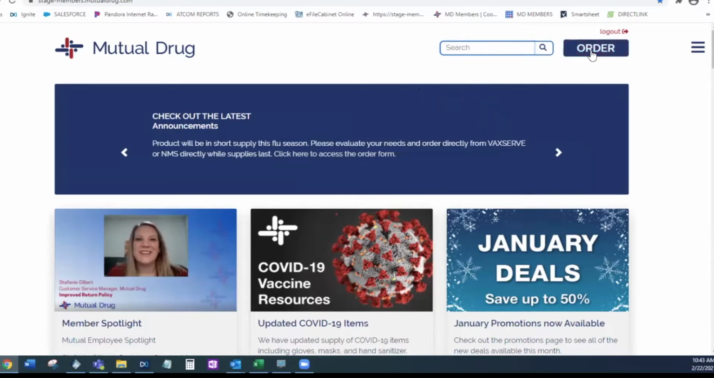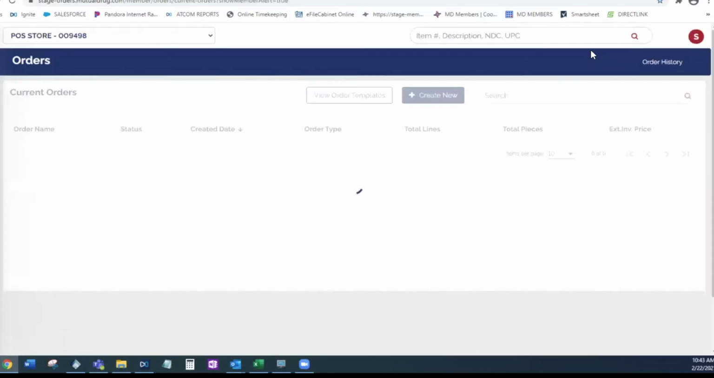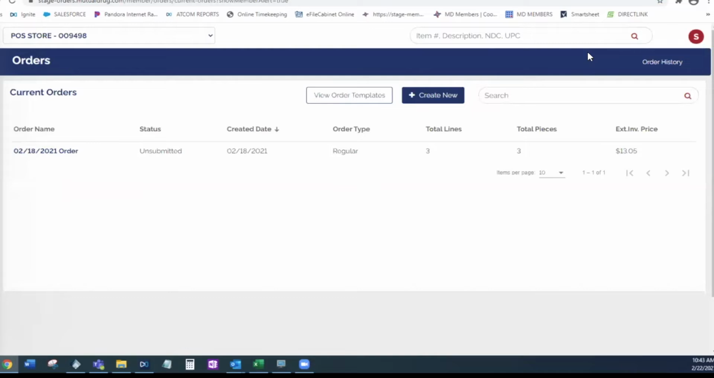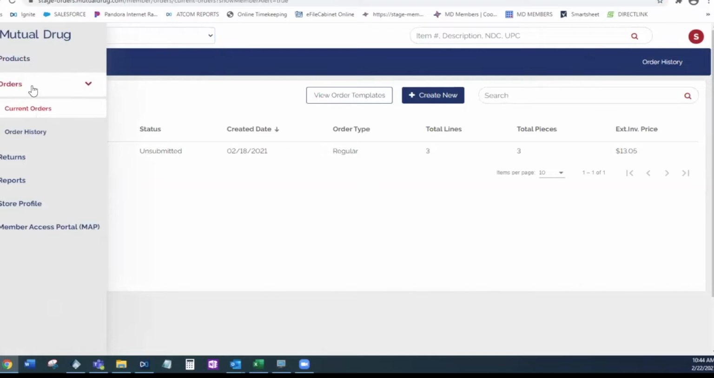So you'd click this red button here. It takes you into your account. You can look right here and see your account. If you're a user that has multiple accounts, then you have the option to drop down and select which account you would like to use. When you go into the orders tab, it takes you straight into your orders that are unsubmitted. So it takes you into the second tab here under current orders.